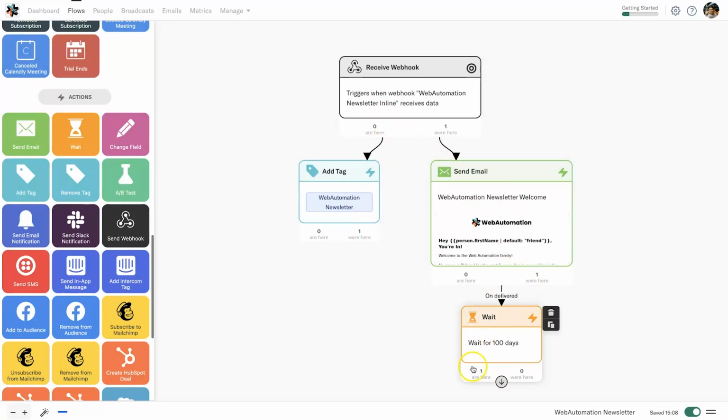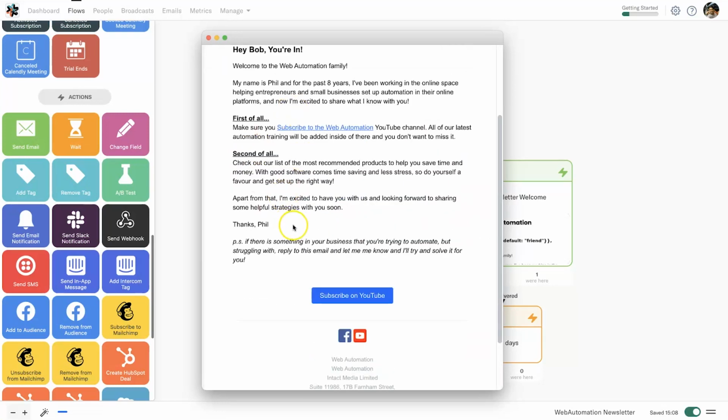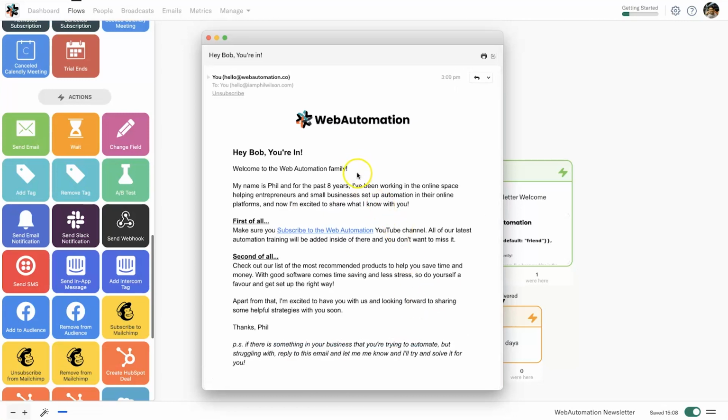So it works instantly, right? If I actually pause the video and pull up the email, I just heard it ding in my headphones, right? So as you can see, we have, hey Bob, you're in, welcome to the family, and so forth. So this came out flawlessly. It got sent in probably 10 seconds. So it works extremely quick, and I'm very happy with how it's come out.